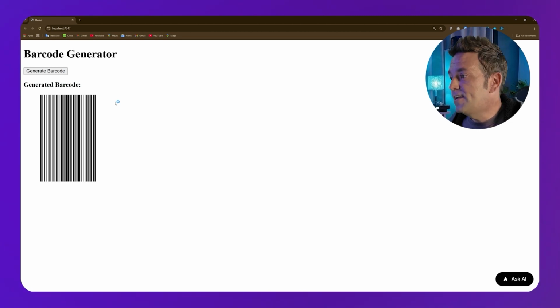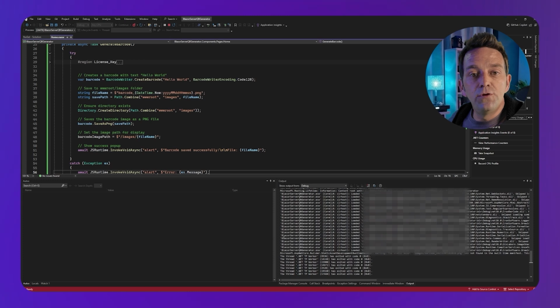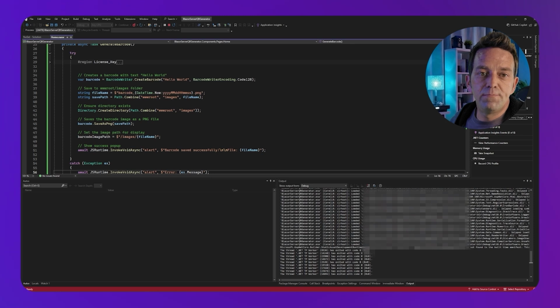You can see it's a clear, high-quality Code 128 barcode encoding the text Hello World. The barcode is perfectly scannable, ready to be used in any application. With just a few lines of code and the powerful IronBarcode library, we've created a fully functional barcode generator in Blazor.